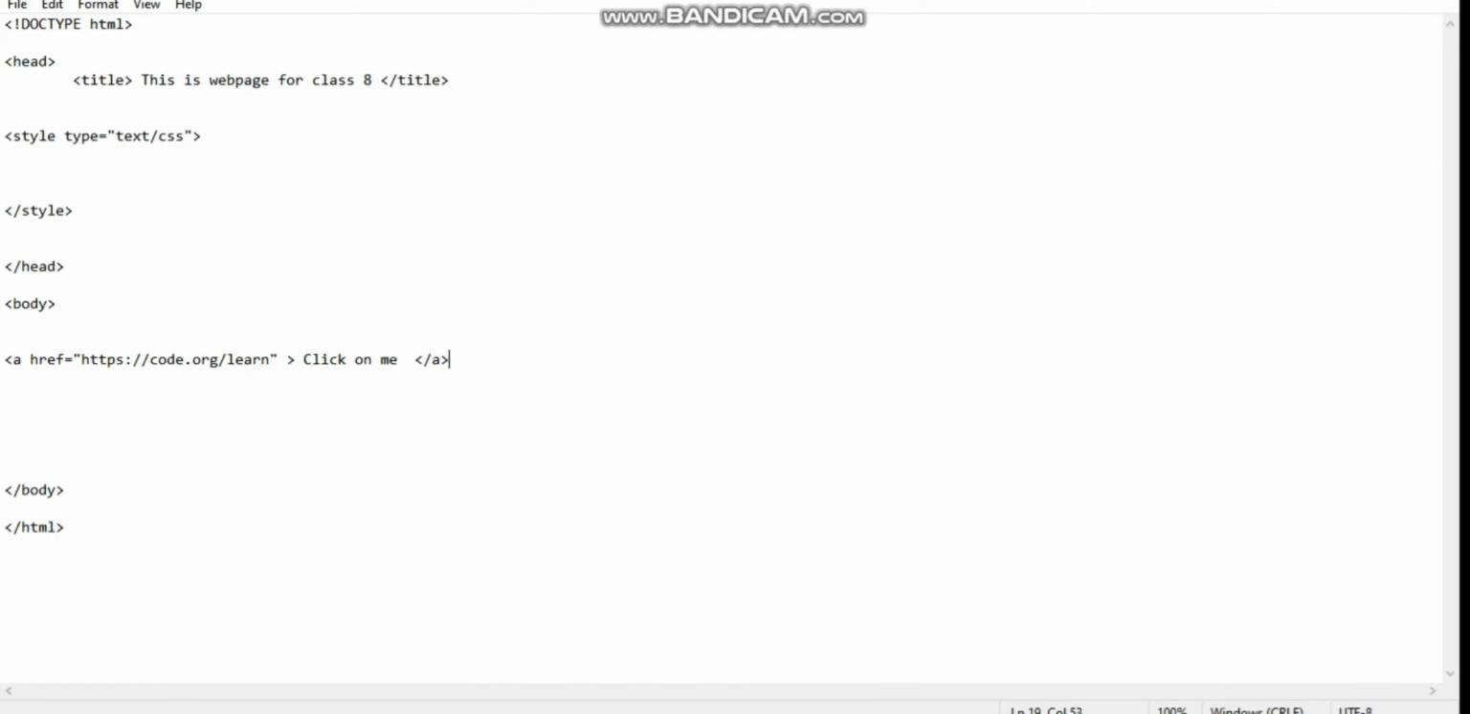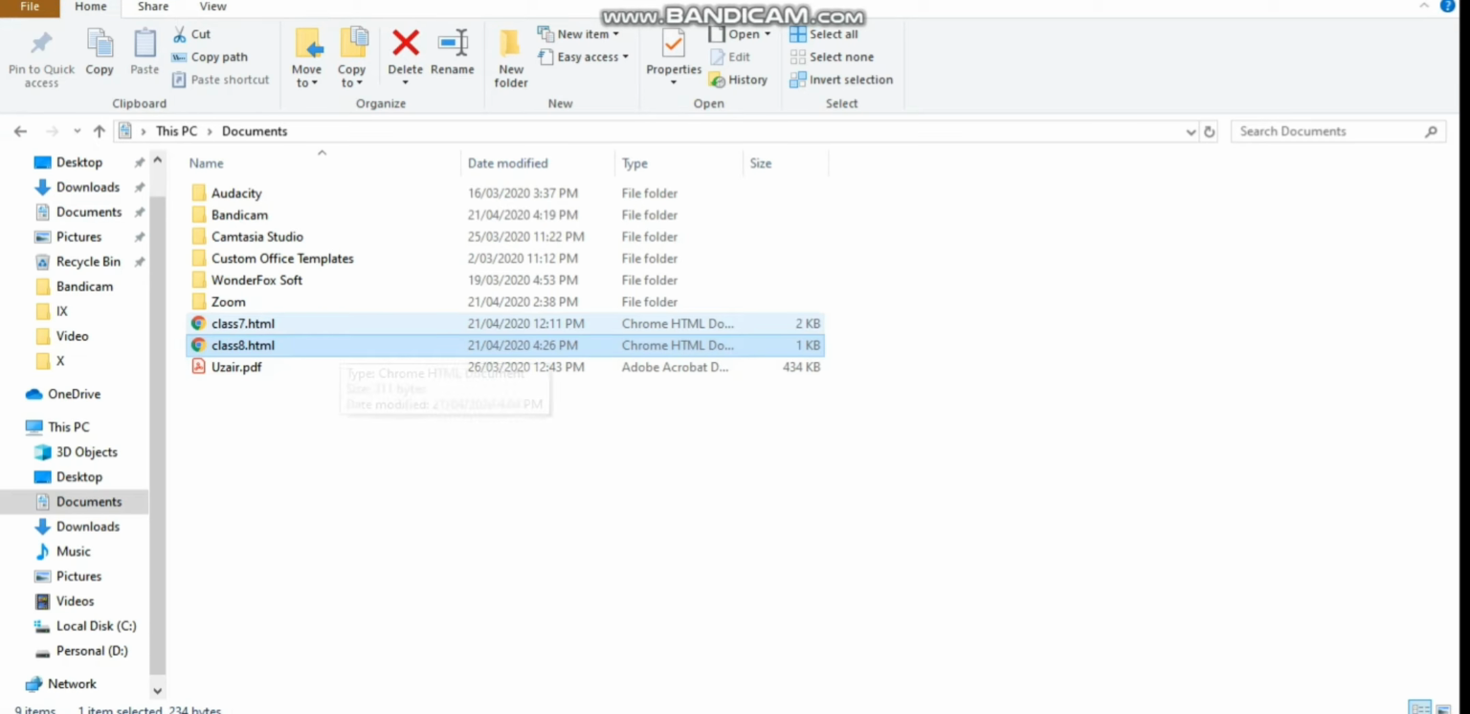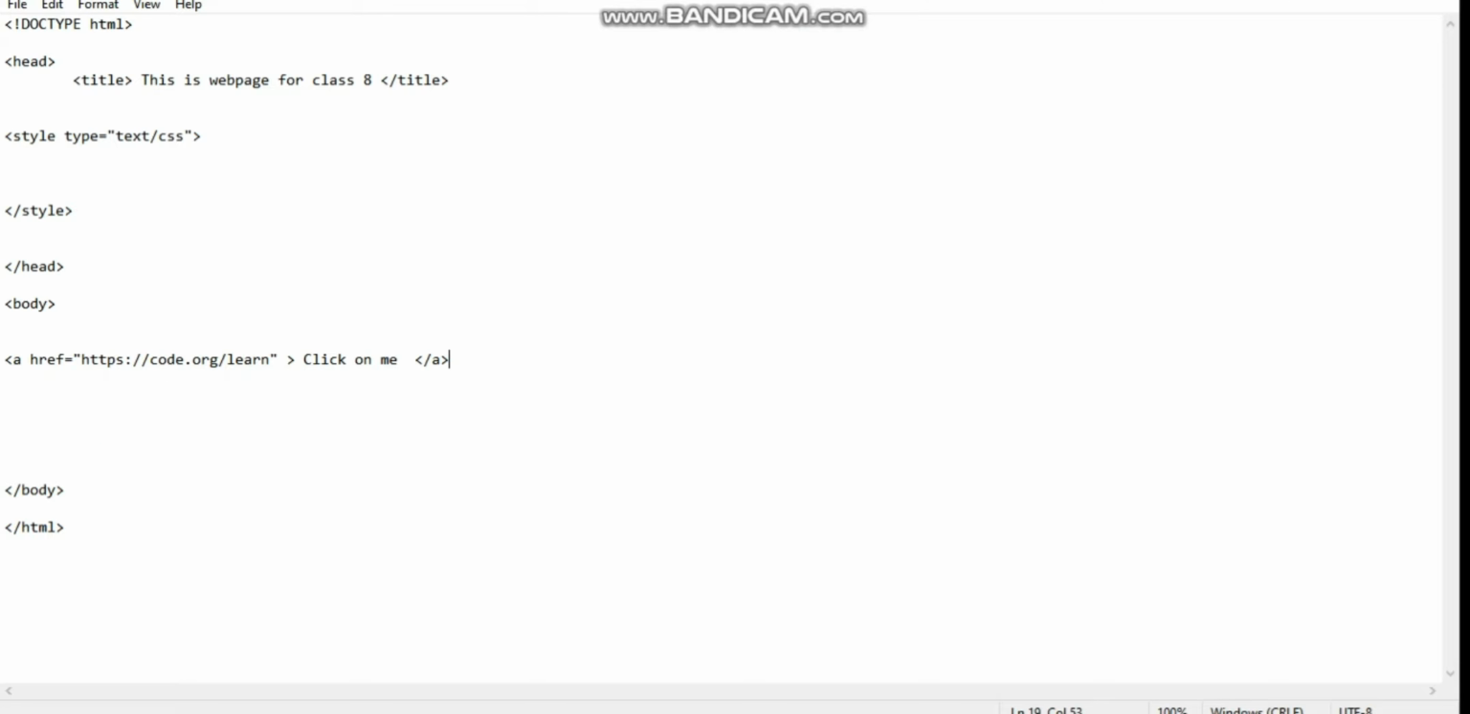For example, we have another web page, class7.html, and its address is the same as where class 8 is present. If we write the name of the page here, class 7 dot html, and this is class 8 dot html, but I am writing here anchor href class 7 dot html, it will take me to the web page of class 7 which I have created.